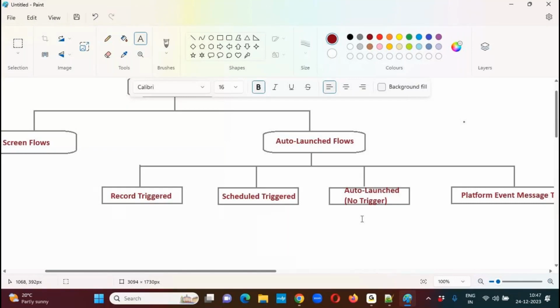That's why these come under auto launched flow. They fire automatically and perform the operations in the background. Only the screen flow is visible to you on the screen, enforcing you to provide input values. Until the input values are entered, this flow will not fire. But the others fire automatically in the background. Clear? Understood the concept now? Next, make a note of this.